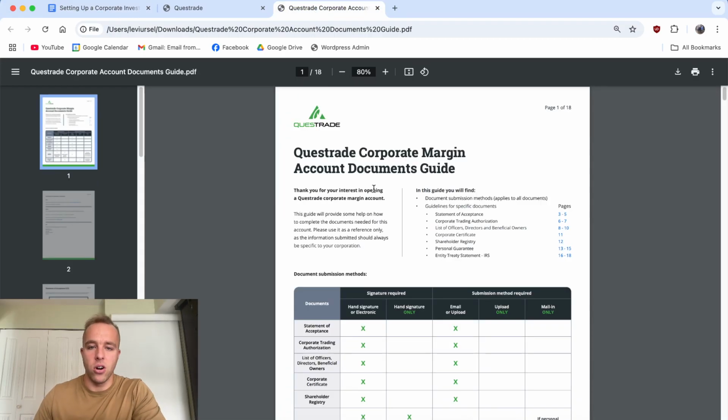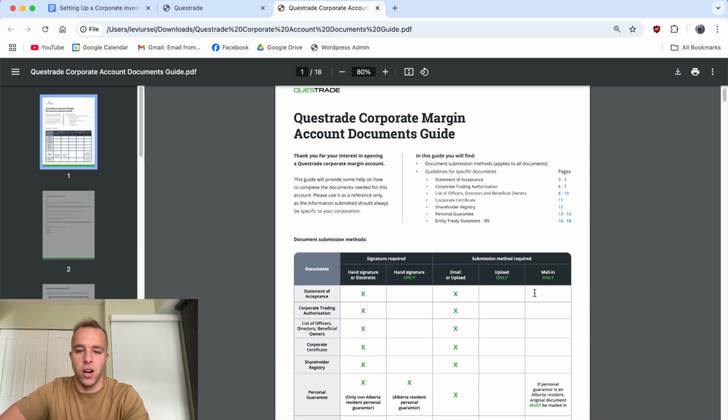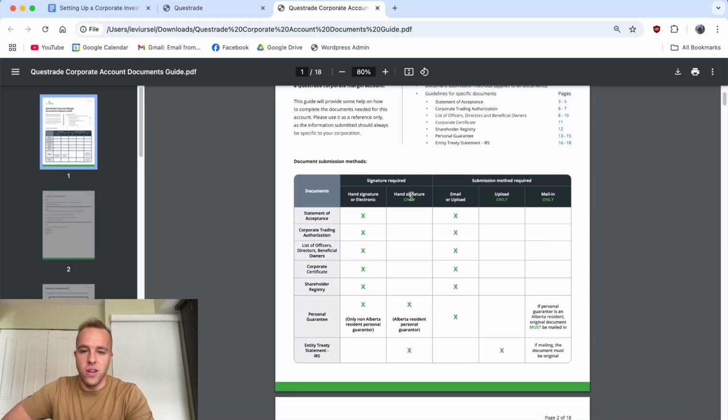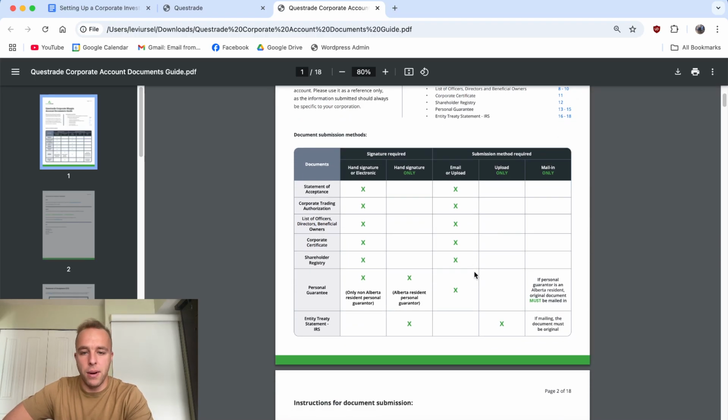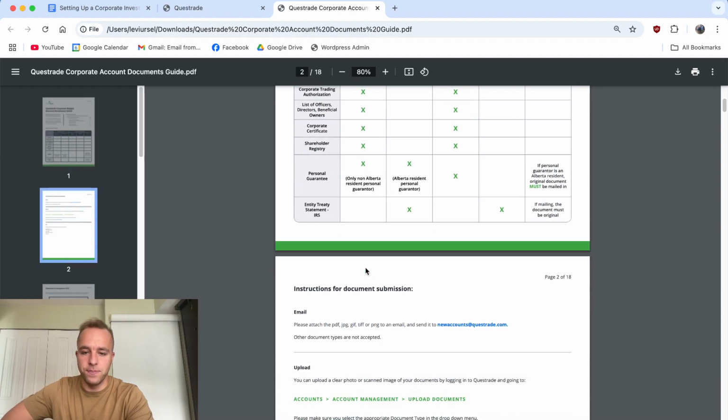So Questrade's margin account document guide looks like this. We'll just quickly walk through everything you're going to need. It's a long document, 18 pages, so we'll skim through quickly. But in short, it tells you everything you need and then what you're going to need to sign, and things that you can sign electronically and upload and all that. It does vary a little bit by province. So again, go through and familiarize yourself with it.